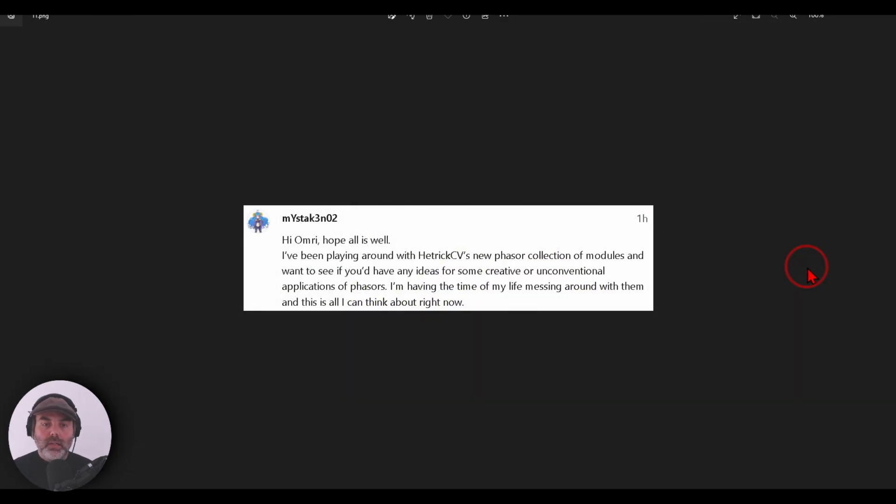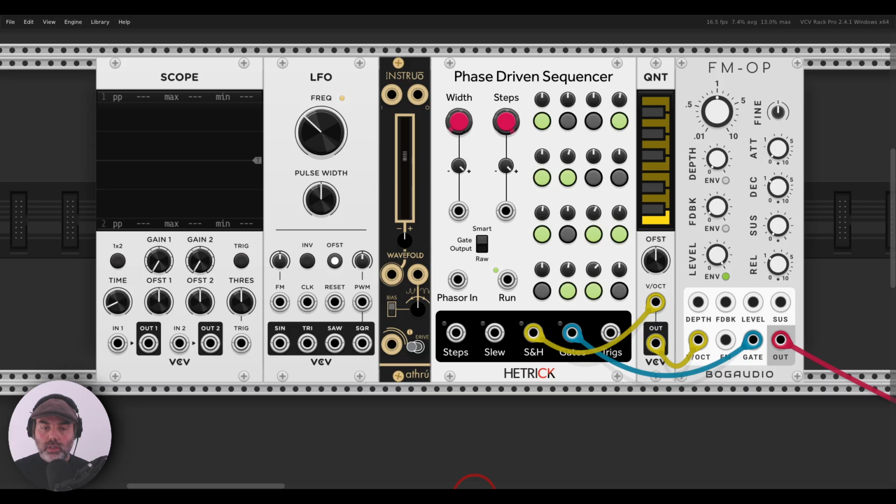So the last question is coming from mistake number 2, I believe. I've been playing around with HetrickCV's new Phasor collection of modules and want to see if you'd have any ideas for some creative or unconventional applications of Phasors. I'm having the time of my life messing around with them, and this is all I can think about right now. Yes, such an interesting collection, and actually I'm working on a whole video about this collection. I still have to see how to approach this, but this will come hopefully soon enough.